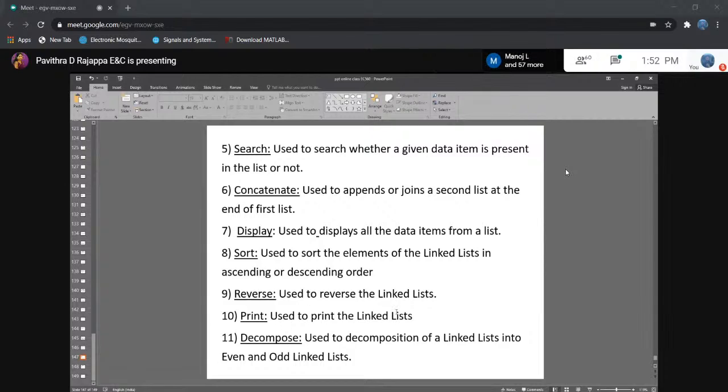Printing means we can print the content of the linked list. Then decompose is used for decomposition of a linked list into two, even and odd linked lists. That means, just as we can concatenate two linked lists, that is, add two linked lists, similarly we can separate it. The linked list can be decomposed into odd and even linked lists.